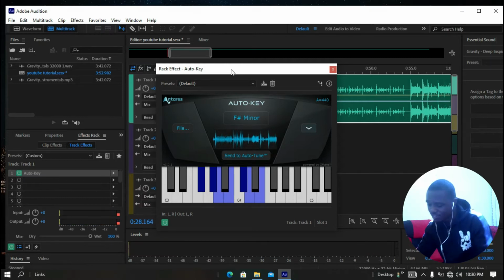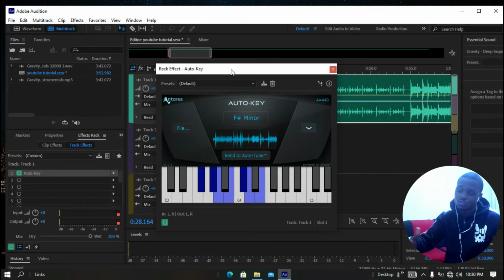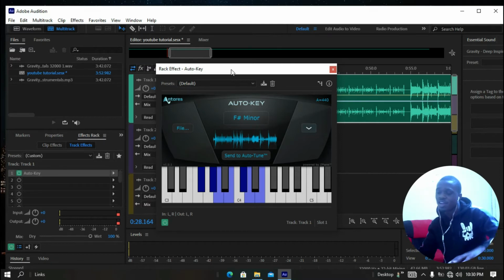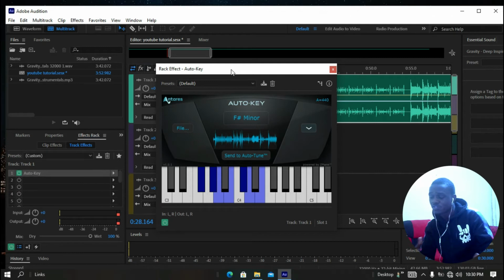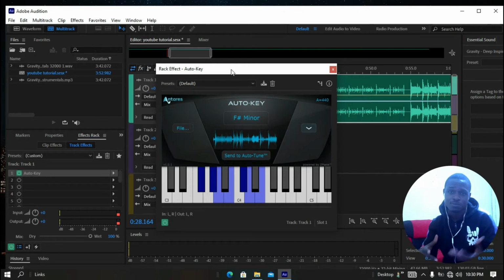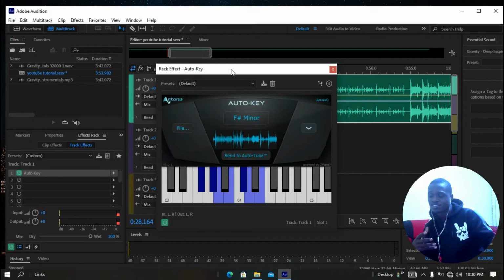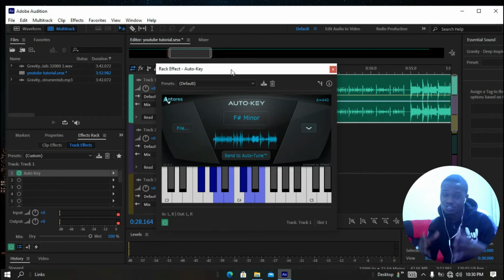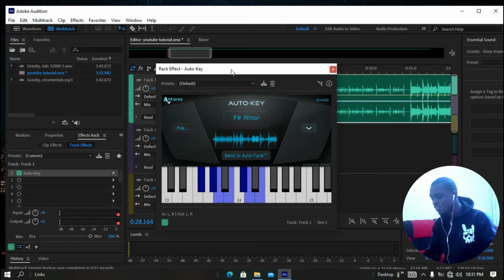Alright, so you can actually see that the key is in F sharp minor. If you want to know what key the instrumental is in, you're going to have to listen a little while before you can figure it out, because you'll notice that it may be jumping from key to key. So listen to the instrumental for a bit before you conclude on what key it is.